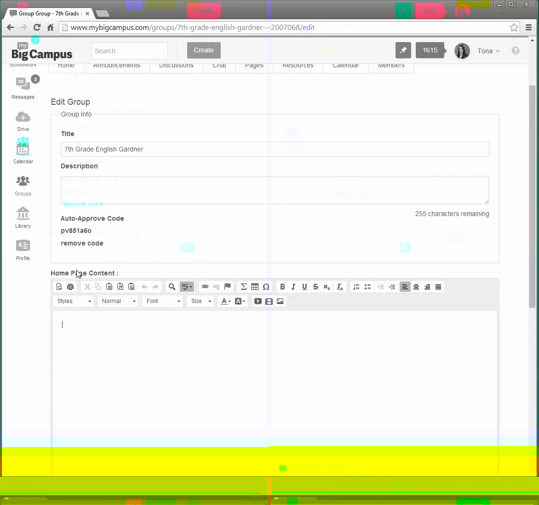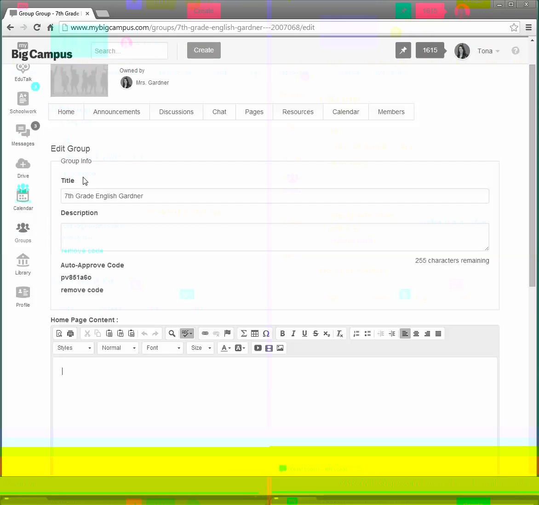You may also type in home page content, and you'll see above that one of your tabs is your home tab. Anything you type in here will appear on that home tab. So I'll put a very simple message. Welcome to class. But know that you could add pictures. There are lots of features that you could add to dress up this home tab if you choose.